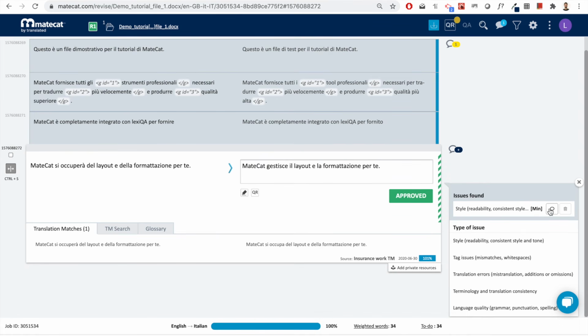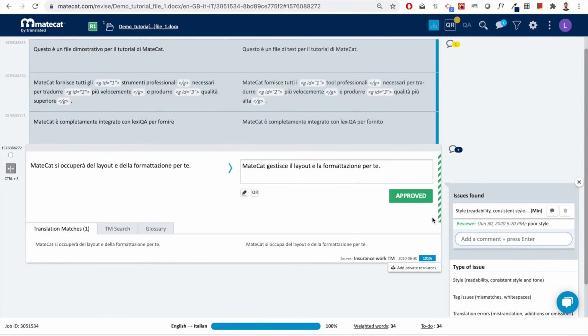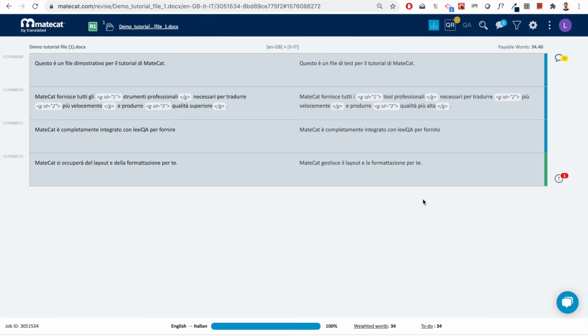So once I'm happy with the issue that I've selected, optionally I can insert a comment to clarify. Then I click on approved, and what it does is that it will generate a quality report with a quality score that will be useful for the translator to learn and improve their work.